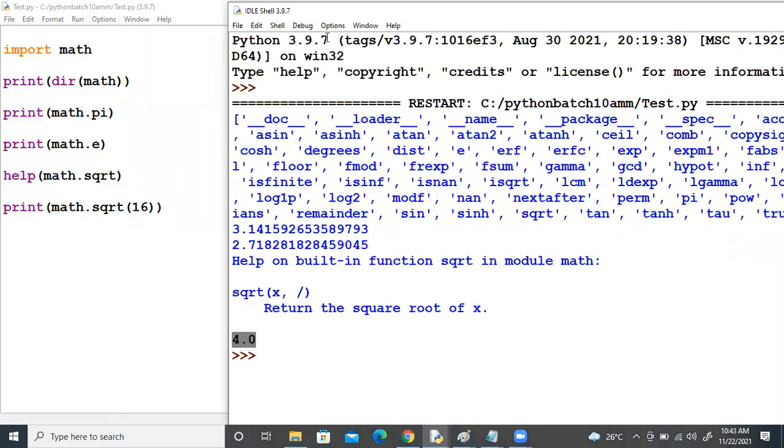So just as I was saying, Python statements look like normal English statements. See, statement by statement, there are no unnecessary statements. Directly we can go with our operations. So dir of math, printing the pi value, printing the e value, square root help, square root of 16.